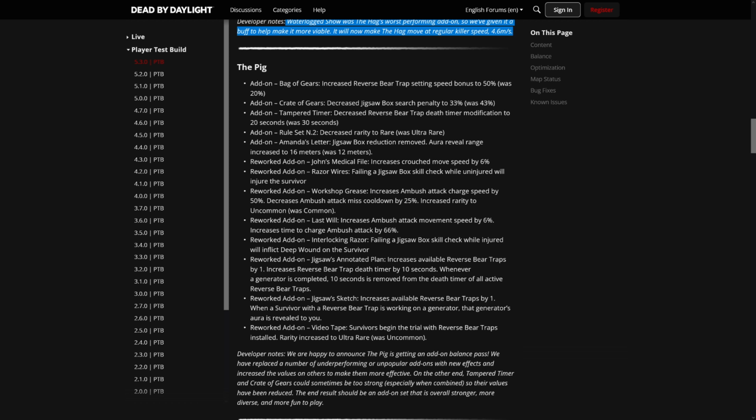The Bag of Gears: increased reverse bear trap setting speed bonus to 50%, was 20%. This is insane. You're just slinging traps on people's heads now. The Creative Gears decreased Jigsaw Box search penalty to 33%, was 43%. So it's not quite as punishing now. The Tamper Timer decreased reverse bear trap death timer modification to 20 seconds, it was 30. So it's pretty good too. Decreased rarity to rare.